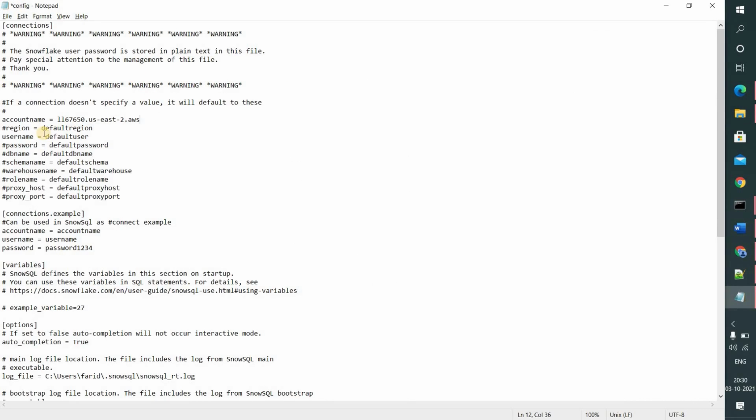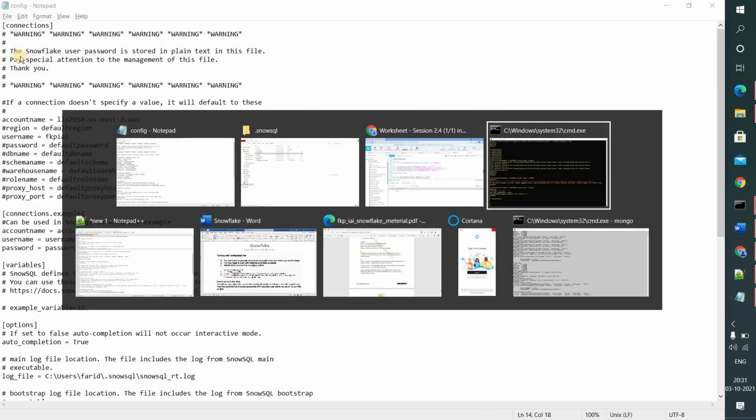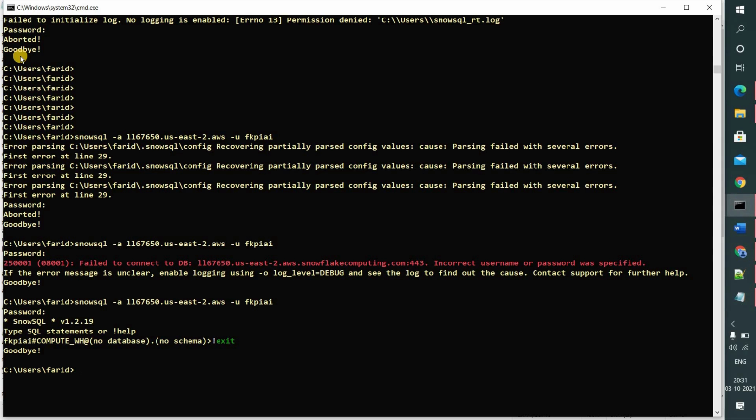Account name and username FKPAI. So that's all. Let's save the configuration file again. Let's try to log in SnowSQL. This time I don't need to specify anything. It will pick the default account details from there, but it just asked me for the password.